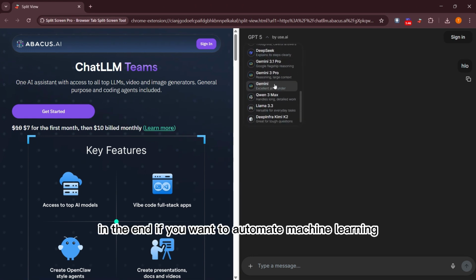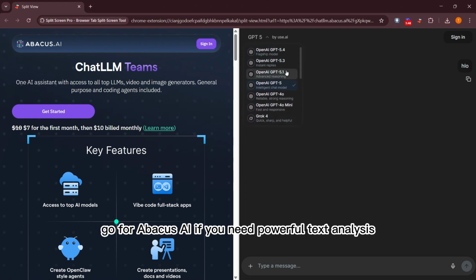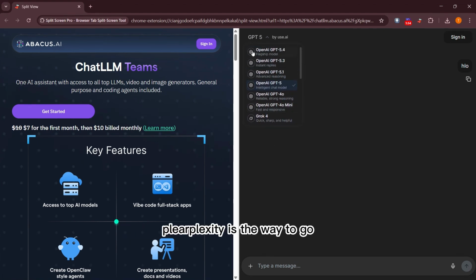In the end, if you want to automate machine learning, go for Abacus AI. If you need powerful text analysis, Perplexity is the way to go.